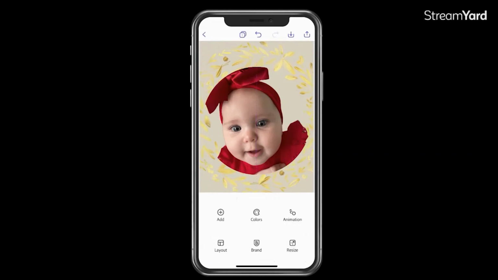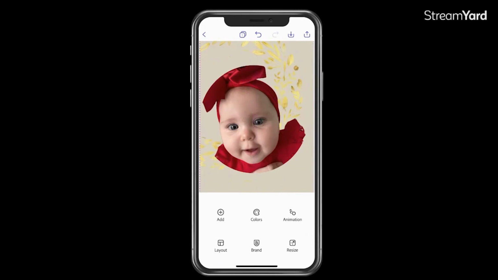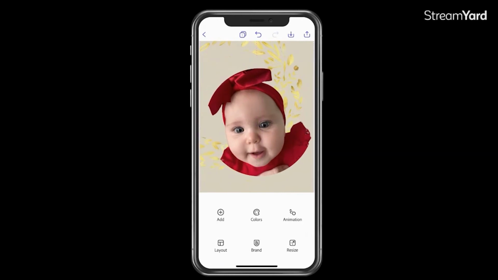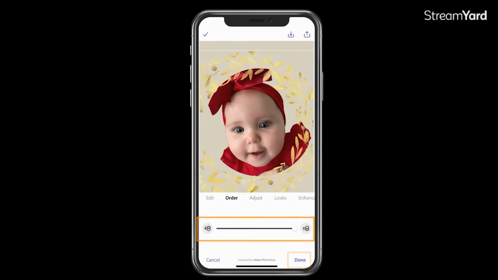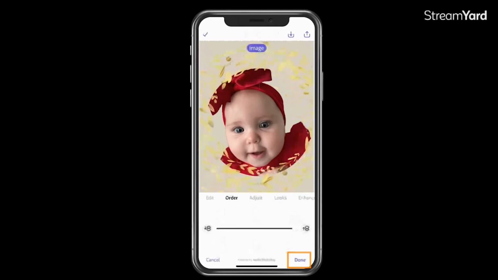So I'm just going to adjust that down a little bit. Keep her in the center, tap on the frame, and I want it to appear in front of her. So I'm going to drag this little bar across to make it go in front like that. And I'm going to select Done. Am I happy with this yet?